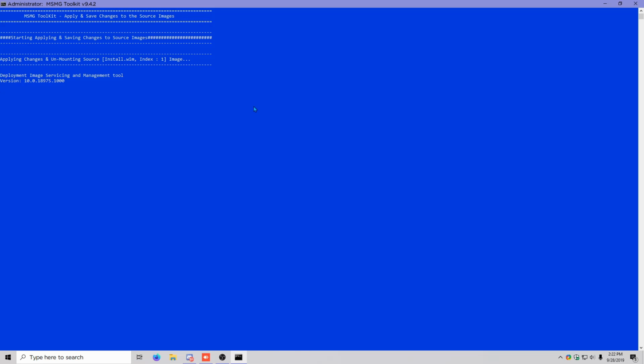Why does this version say an insider build? Don't ask. It's using one that comes with the toolkit. Yeah, they put an insider version of DISM. Hey, it works, does it not? It does the same thing, so what does it matter?